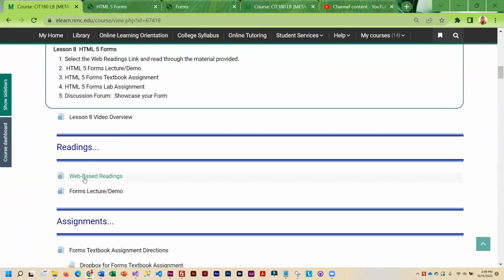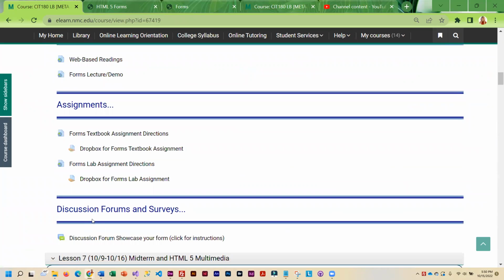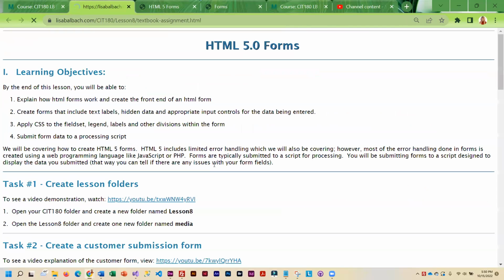So you definitely need to spend a little time on the lecture demo this week so that you are familiar with these elements. And then you're going to go in and do the textbook assignment. And I will warn you that this is a fair amount of typing in this assignment, because you're going to be creating a form. But once you get this form created, you can do a lot of copying and pasting to create any other form that you're going to use.